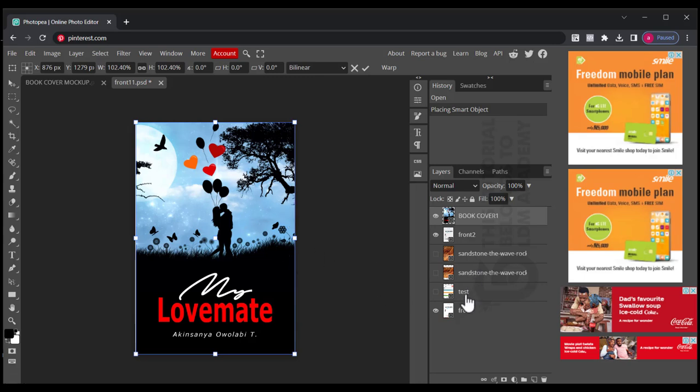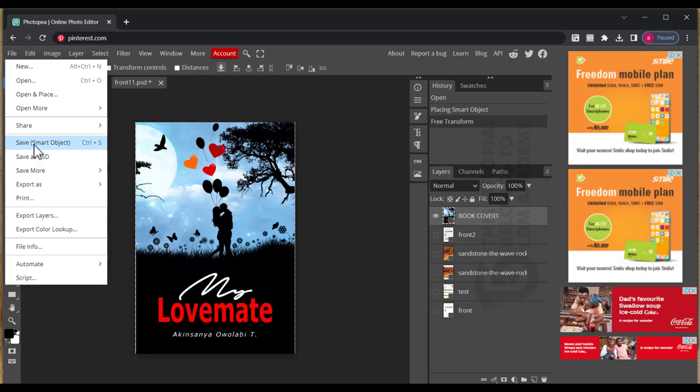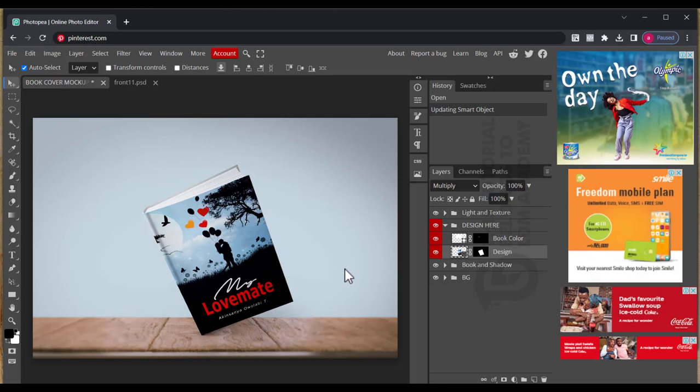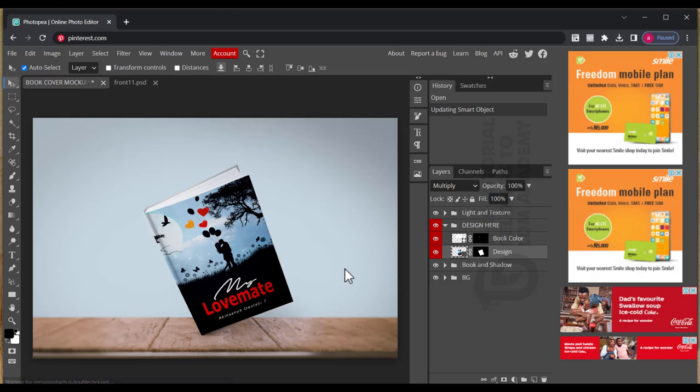So what you just have to do is unview the other templates, okay. So it's only our design that is being viewed, okay. But also now click on file, and then we'll click on save smart objects, okay. Now awesome, let's go check the main mockup. All right, so you can see what you have now. One thing about this mockup is that it is only applicable to the front, something that does not have the spine and the back cover. All right, so that's the difference, okay.